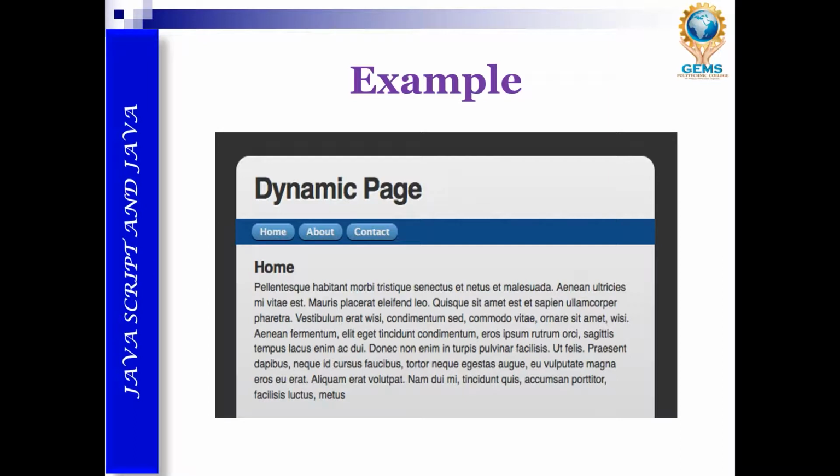When you click home, you will get some data. A new page will appear. When you click about, you will get a different page. When you click contact, you will get a different page. So they are generating dynamic pages while you are operating it. Once you generate dynamic pages, we call it a dynamic web page. These web pages are designed by JavaScript.